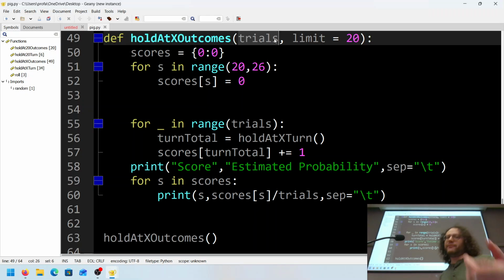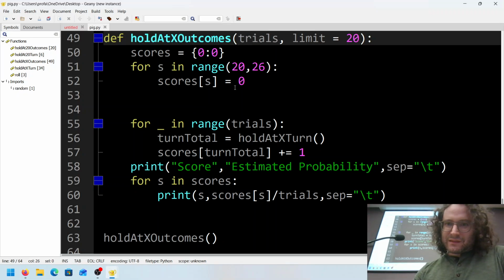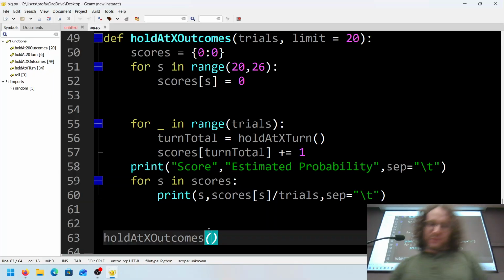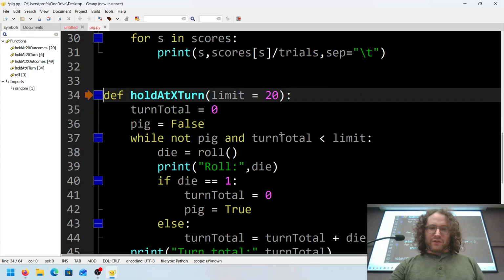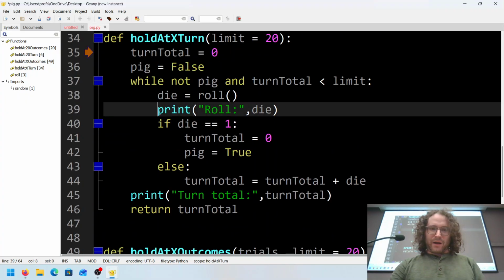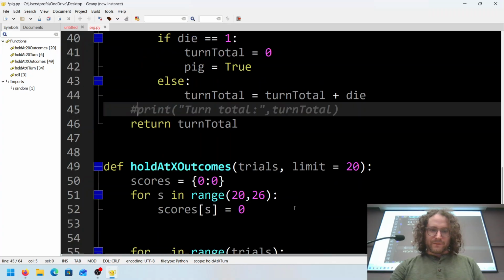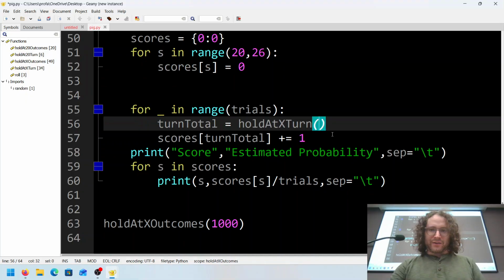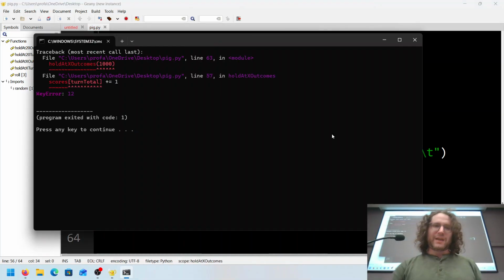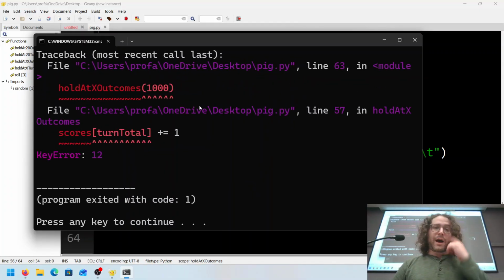So you can have some values that have default arguments and some that don't, but the way Python figures that out is by the order they come in. So here, I'm going to say hold at X outcomes. We'll do 1,000. Once again, I will comment this out, and I will say hold at turn 10. Let's see what hold at turn 10 looks like. It looks like a big fat error. Why?